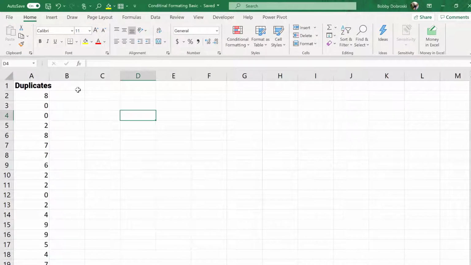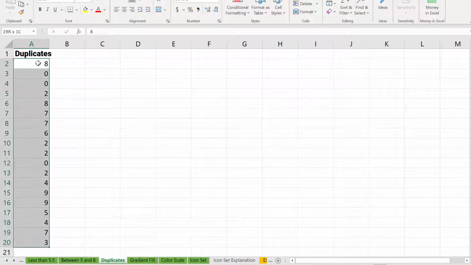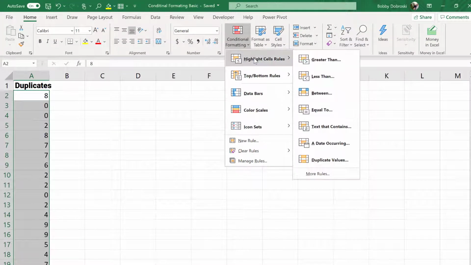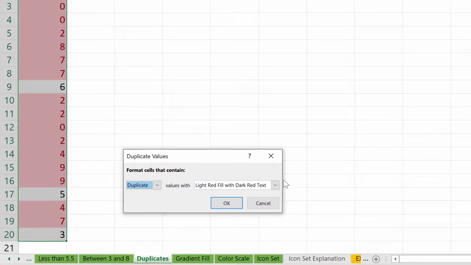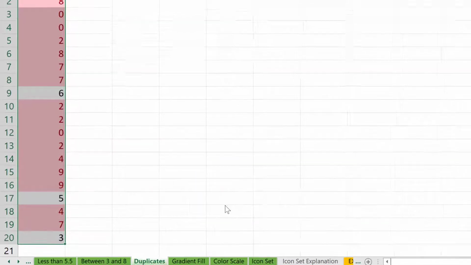In this particular range, I want to highlight all my duplicate values. So I'm going to select the range I want conditional formatting applied to. Conditional Formatting, Highlight Cell Rules, Duplicate Values. I'm going to select the formatting that I want applied. I like light red on this one and hit OK.